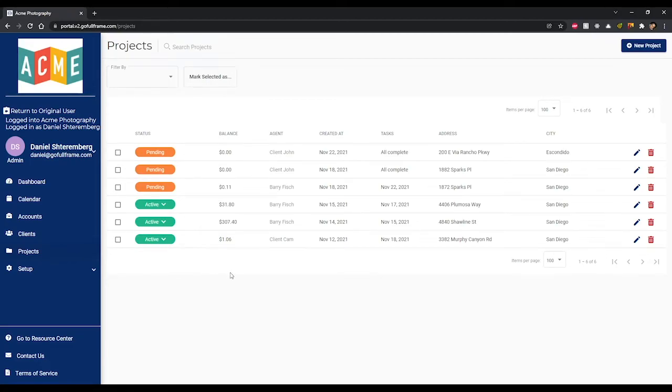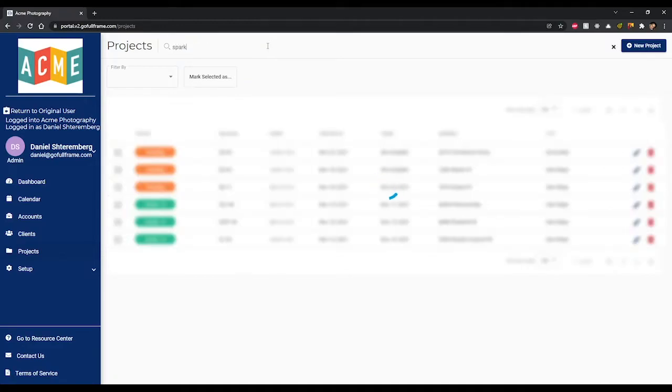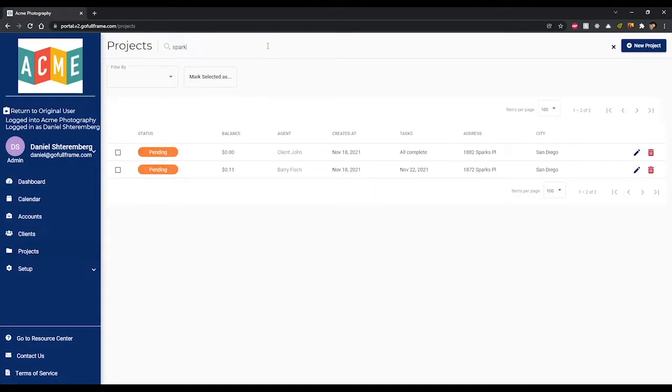If you have a specific project in mind that you want to get to, you have a few different options to get to it. The first and the easiest is to use the search bar at the top left corner of the page. Simply type in the address, project number, or agent name to filter the list accordingly.